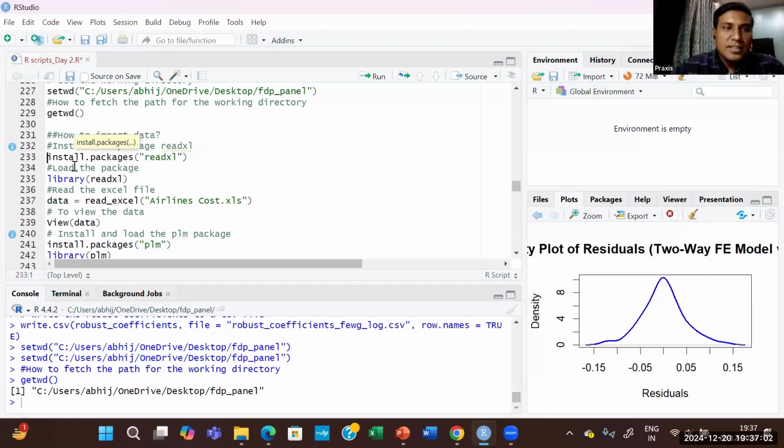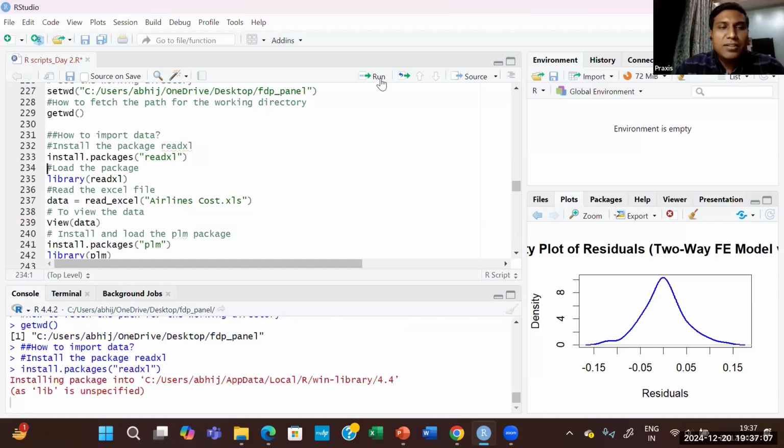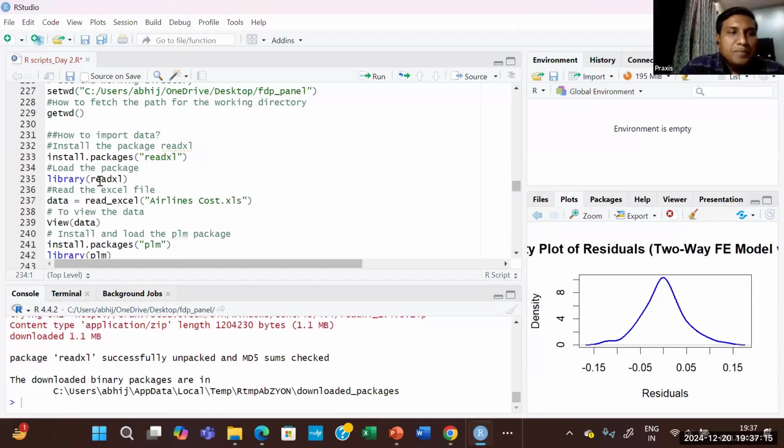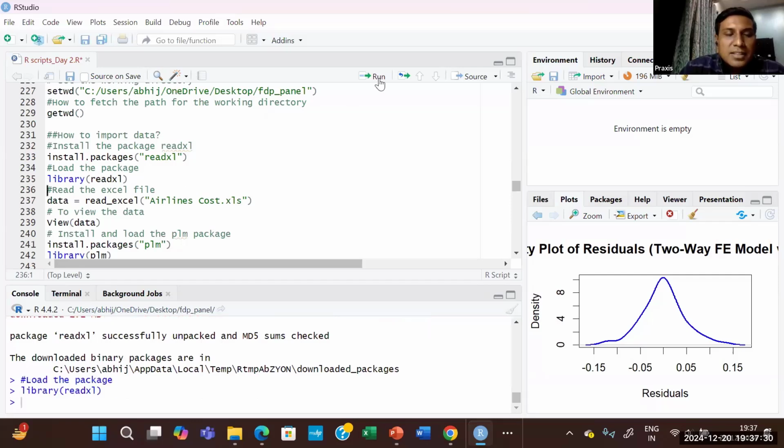install.packages readxl. Just run this. Even if you have done it once, not an issue. And once it gets installed, then you have to click on library readxl. Library within bracket readxl, but this time you need not put the double inverted comma, right? So run. That means now you are ready to use this particular package, right?